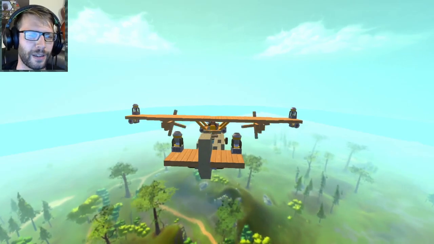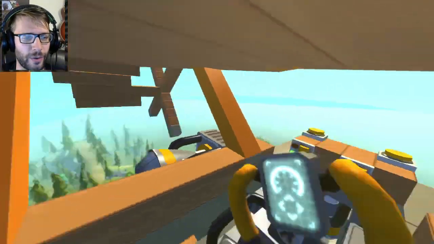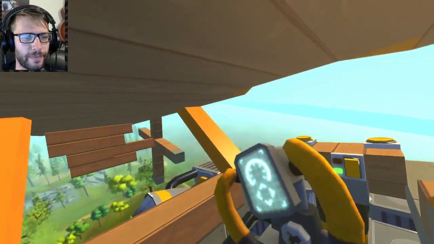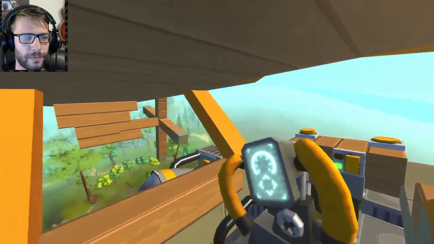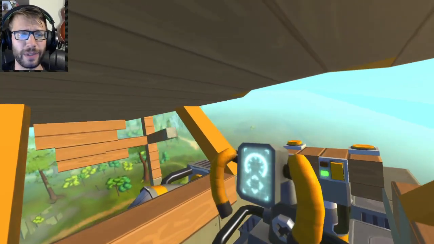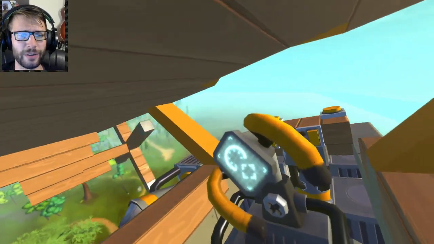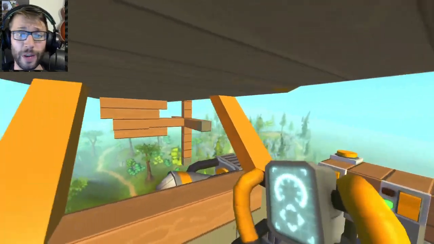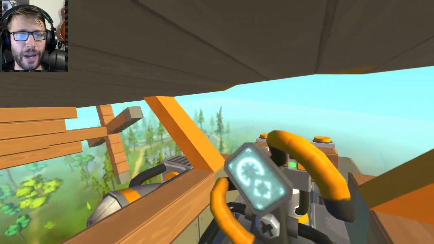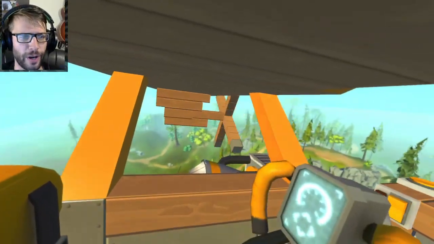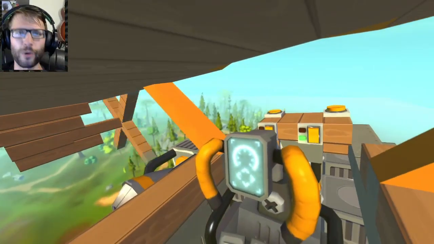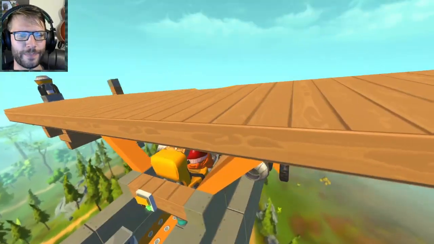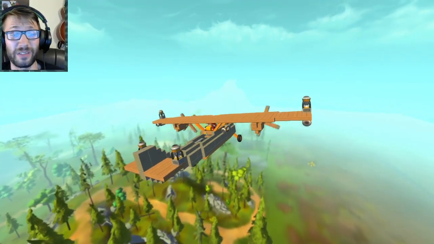But let's try it in first person. So here's first person. I can probably turn this around pretty easily. Yeah, so this is flying a lot better than I was expecting it to, really. I'm doing this with one hand. The other hand, of course, is using the mouse so I can look around and really get an idea of my orientation in the plane. But, wow, I gotta say, I think this plane is good to go.